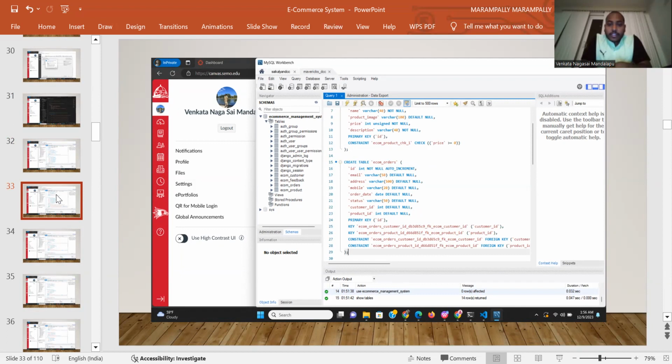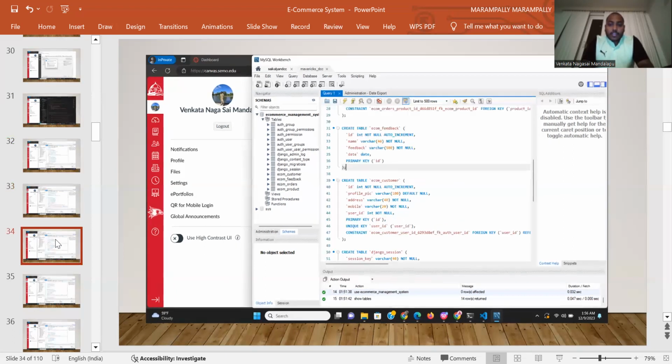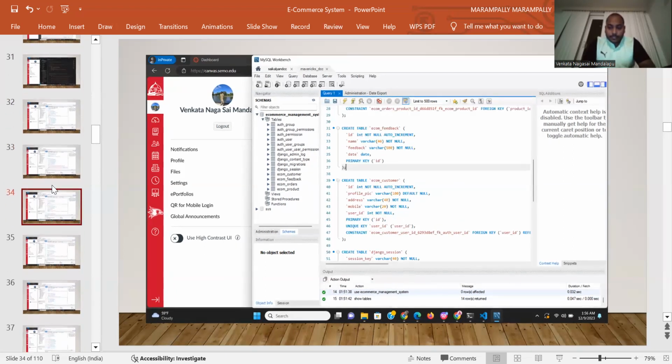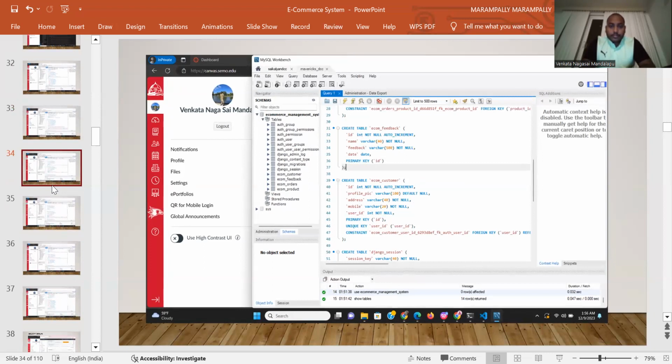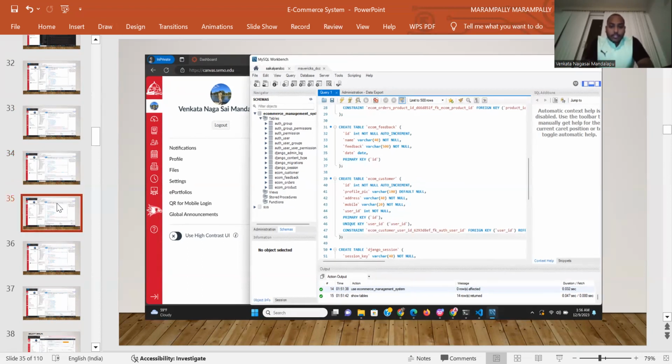And then we have created another table, ecom orders. In that we have created inputs such as email, address, mobile, and order date, status, and customer ID and product ID. Next slide, please. And then at the end we have created customer tables with inputs such as profile pic, address, mobile, user ID. Next slide, please.